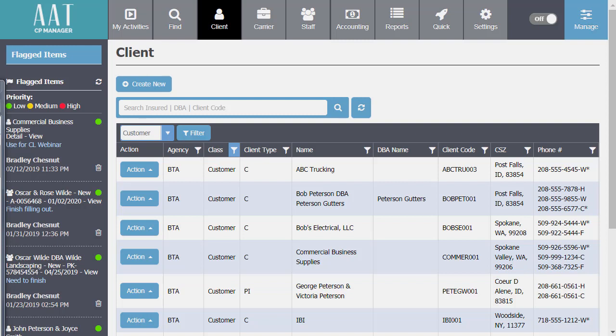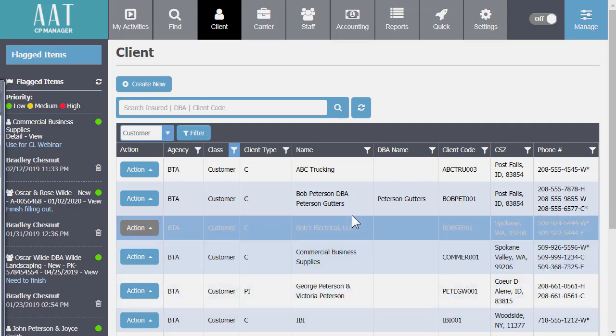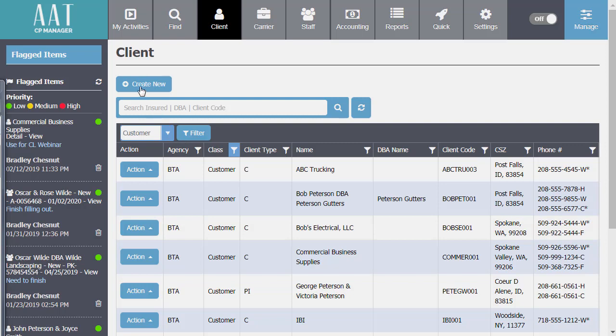Check this out. Now, as I go through this, just to show you how fast it is, I'm not going to do a lot of training or explanation on the different fields. I will do a little bit, just not a lot, because I really want you to see, most importantly, how fast, how easy it is to add a client and add a policy in CP Manager. That's the focus of this video. Let's begin. We're going to click Create New.